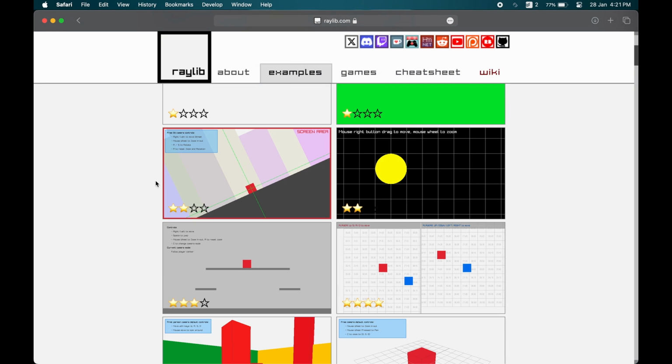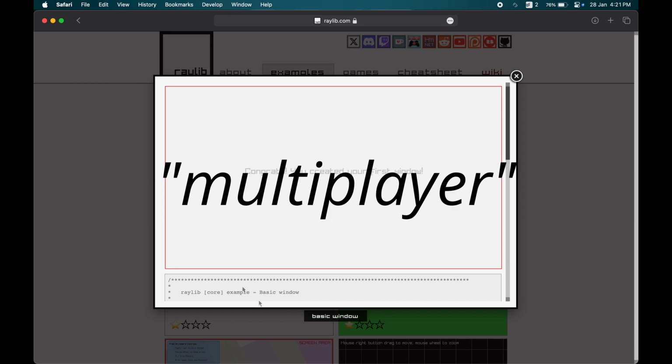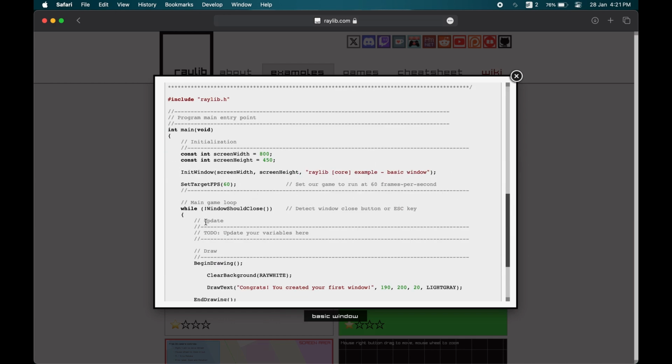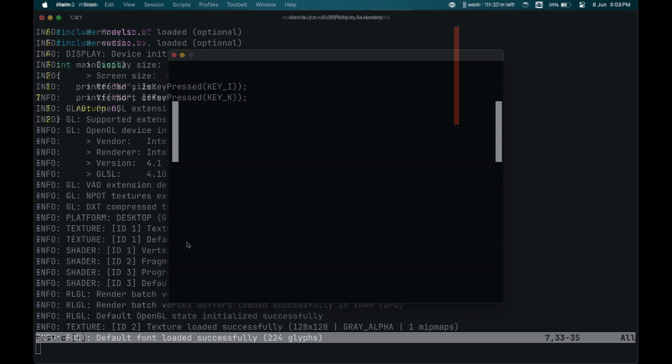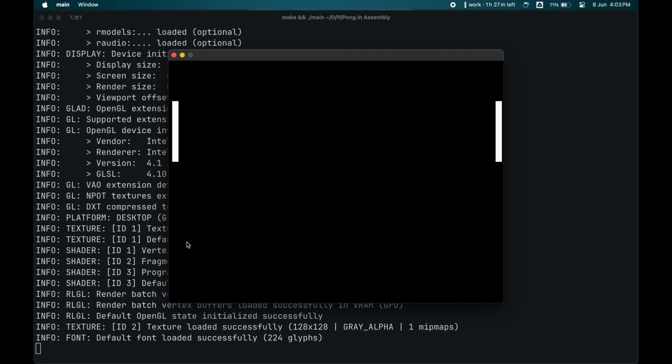So I just needed to do some tweaks to the code and make it multiplayer. Specifically, just change the input keys to I and K, and voila, is that how you say it? Opponent paddle is done. And we also have a little bit of local multiplayer going on here.